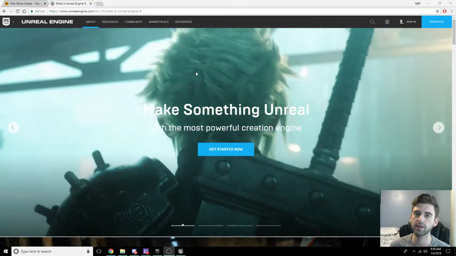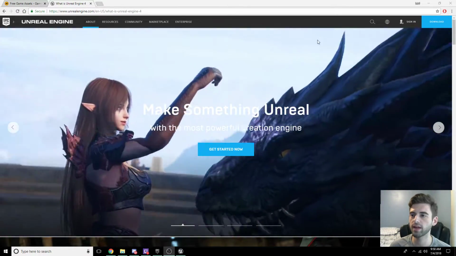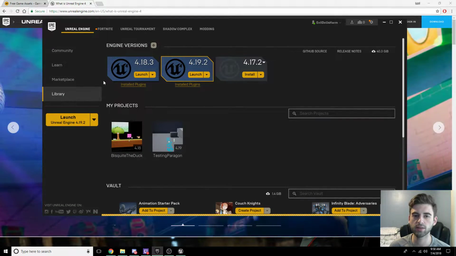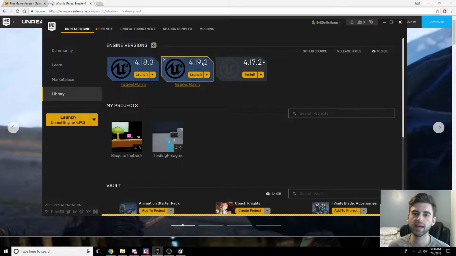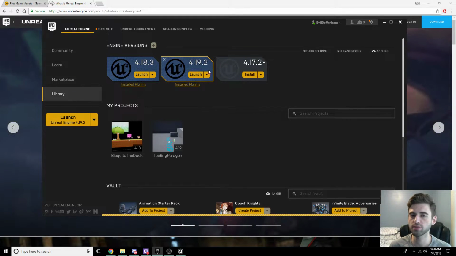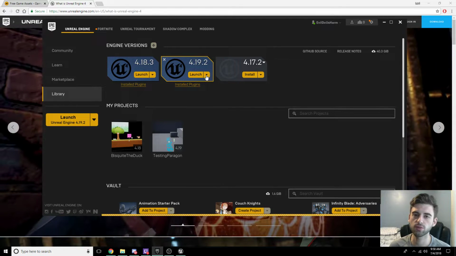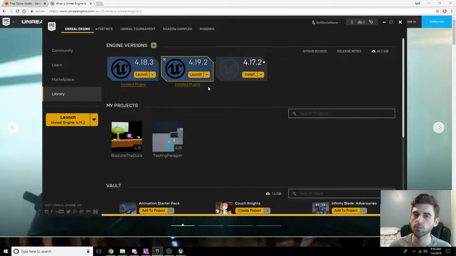If you already have Fortnite on your PC, you're already going to have this, and you can actually just go into the Epic Games launcher itself and click the Unreal Engine tab and go ahead and install it. Super simple. After you've gone ahead and installed Unreal Engine 4, the most recent version is 4.19.2. It's what I currently have. Depending on when you watch this video, there might be a later release. Always use the most recent release.